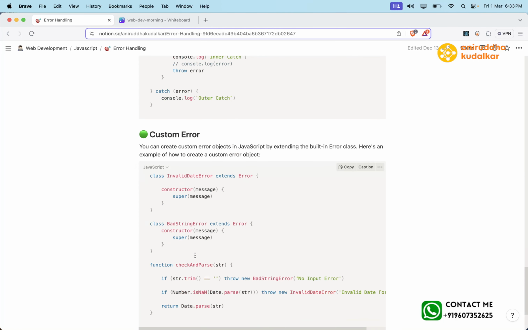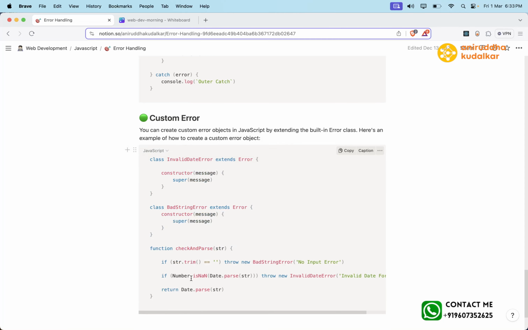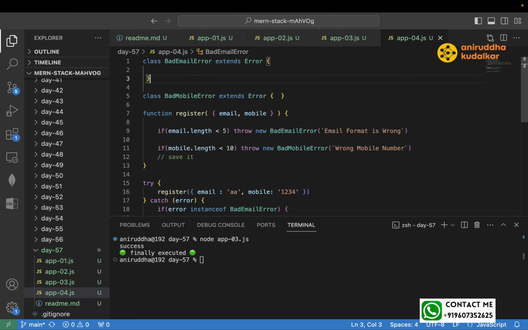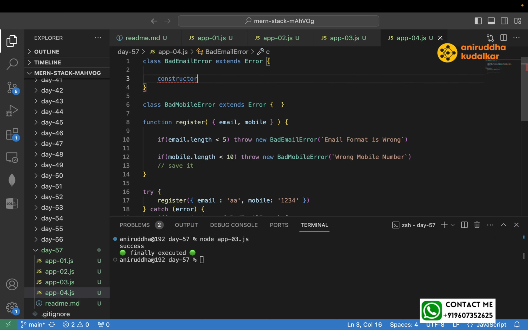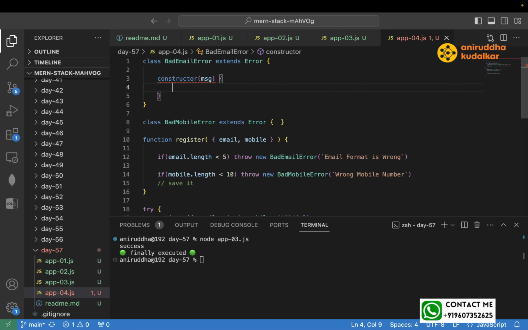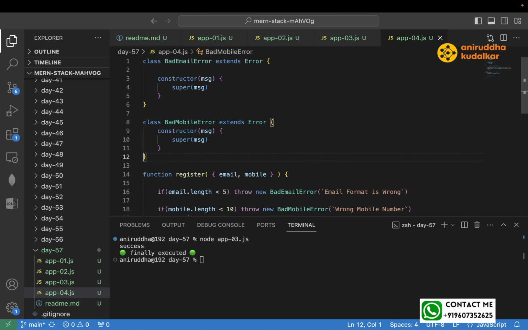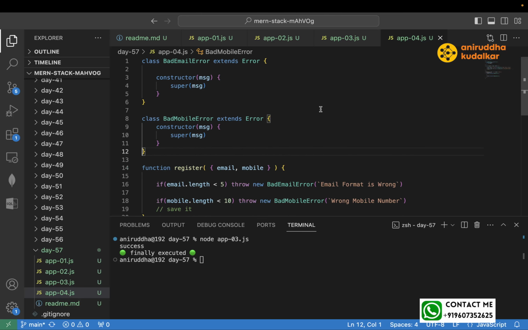So custom error, we have created the custom error, right? So one thing is important in the custom error, call to the parent constructor. So constructor, here we can say MSG, and super you need to pass this MSG. In every custom error you need to write like this.